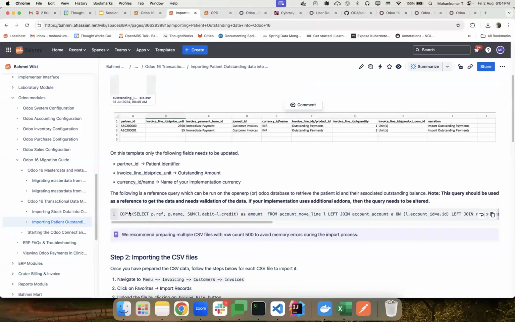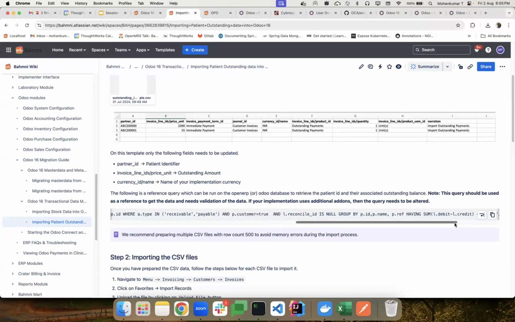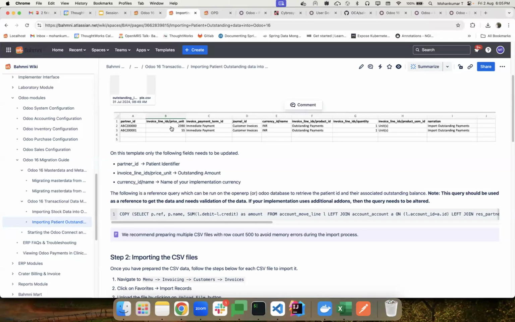Yeah, so there is also a query that is given which helps you to dump the current outstanding. It figures out what is the outstanding amount. It could be either positive, which says that's a receivable. If it is negative, it should be a payable. So you can run this. It would give you an output CSV file containing the partner ID, name, and the amount that is to be paid. So you can use the CSV as a reference and populate this Excel file.